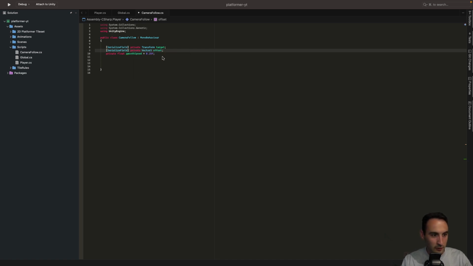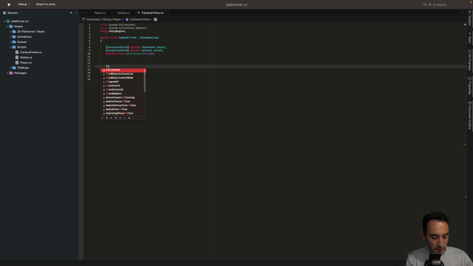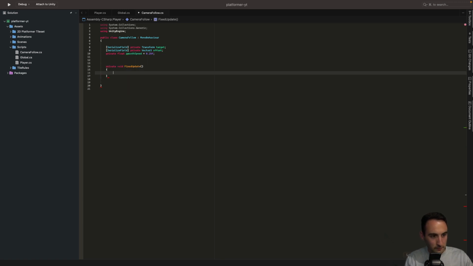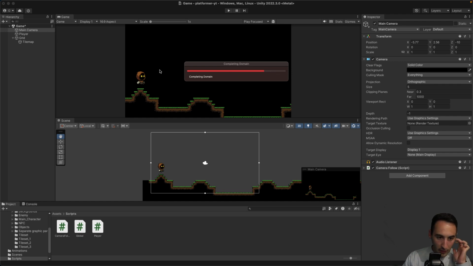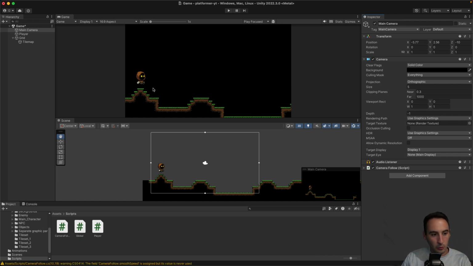So this, we need to go and figure out what that is. So those are the only 3 things we need. Now we are going to be doing this in our fixed update method, and in here what we have to do is figure out what our desired position is, and to get that we're going to use our player.